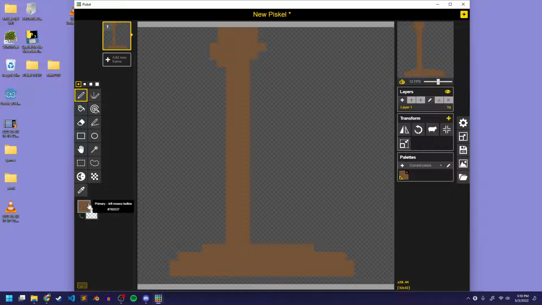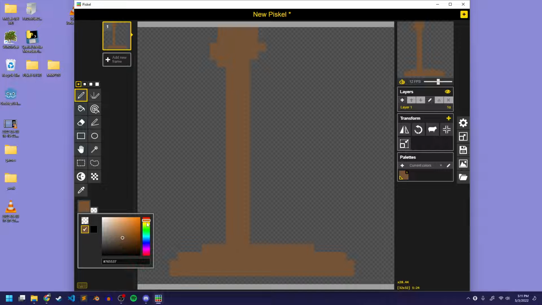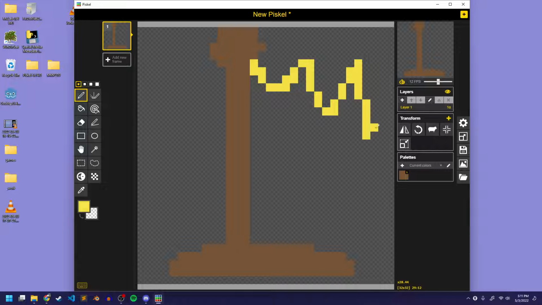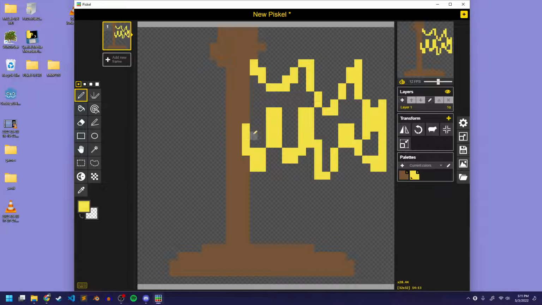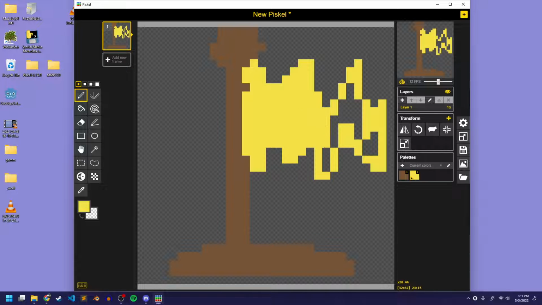So let's get a different color. I want to get something that sticks out, so I'll get a yellow color. And I'll draw a little flag. Kind of fill this in. And I'm just going to make it look like it's kind of waving. I'm just going to use 2 frames, so it's going to be a really simple animation. Nothing too fancy.